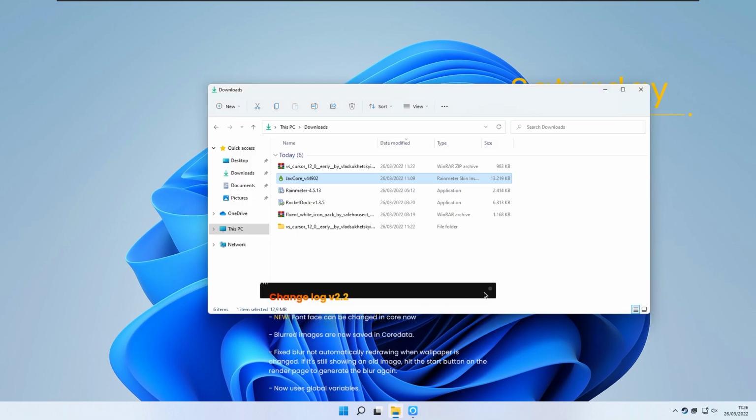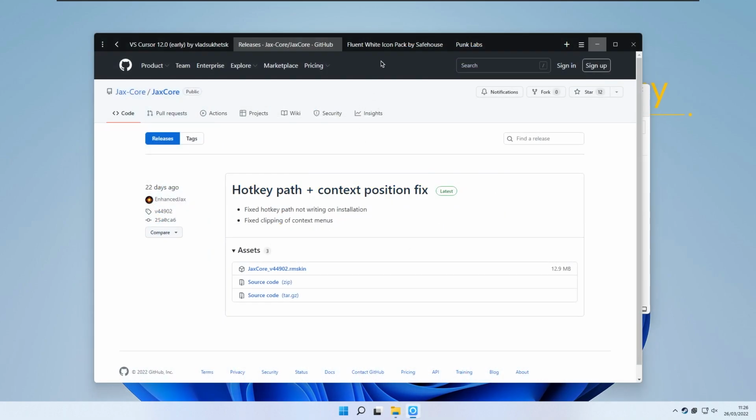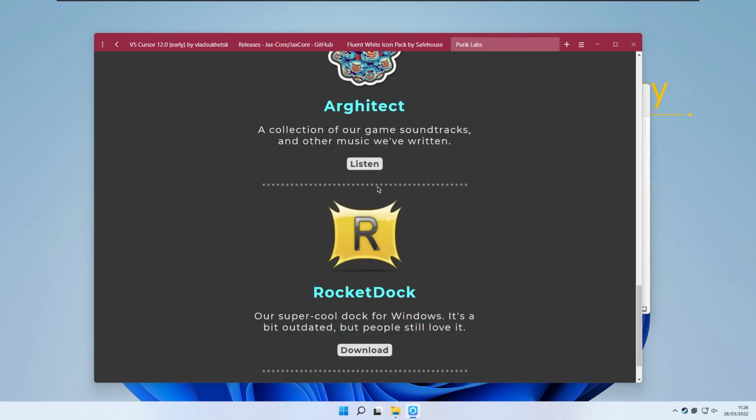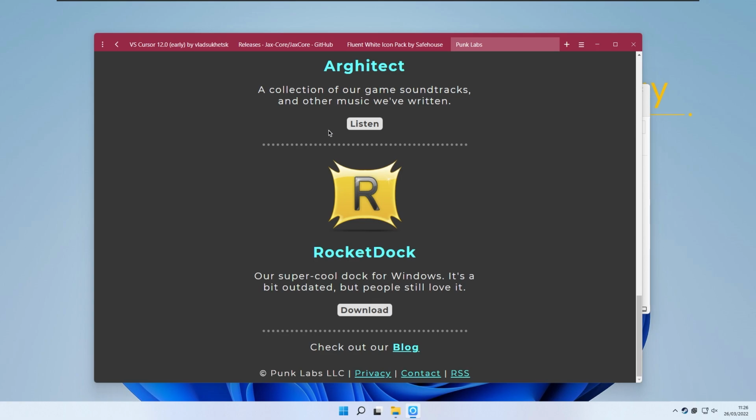So right now let's move on to the dock. I really like RocketDock. Here we can just go to punklabs.com and scroll down a bit and get the file from here. However, with this dock, we can also use some icons.